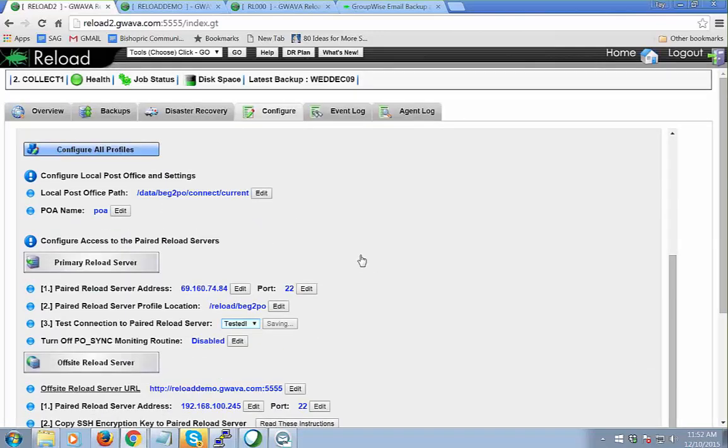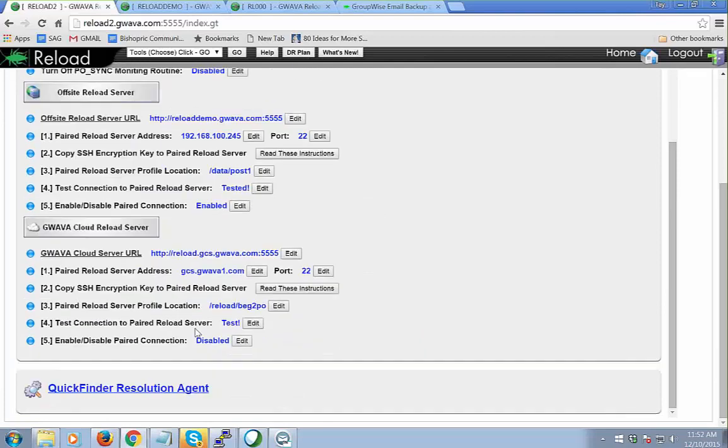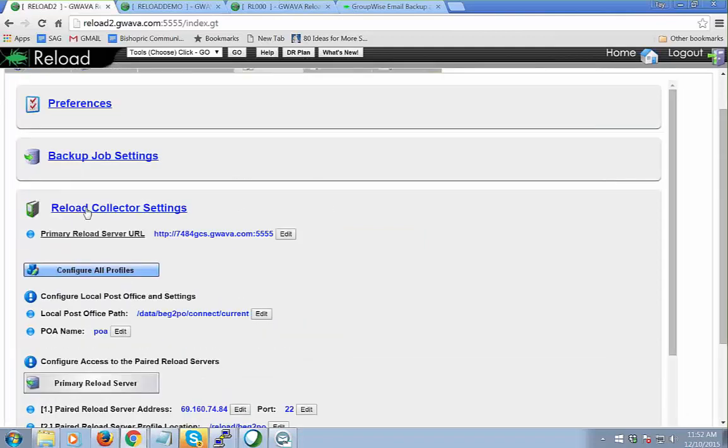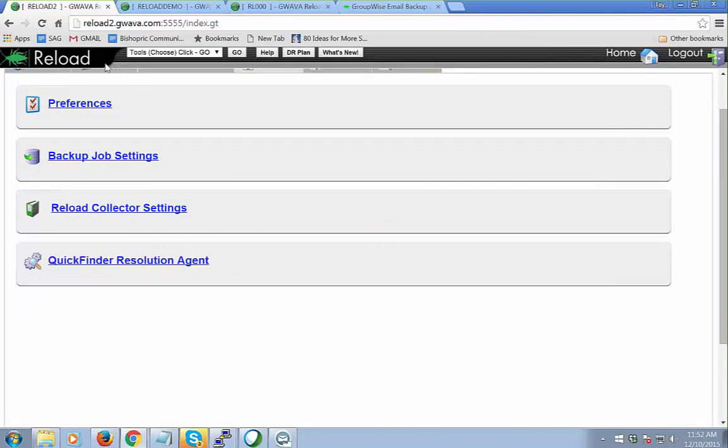You can push the data. See where it says GWAVA Cloud Server? That doesn't have to be over to GWAVA's Cloud. That could be your partner. Heck, it could be you putting a computer in your basement, or whatever it be. But that's a very flexible design.